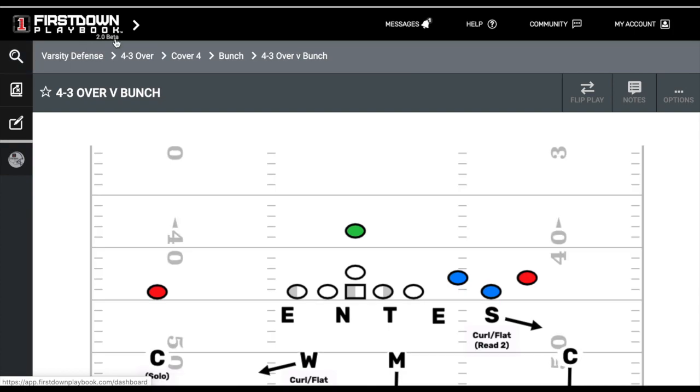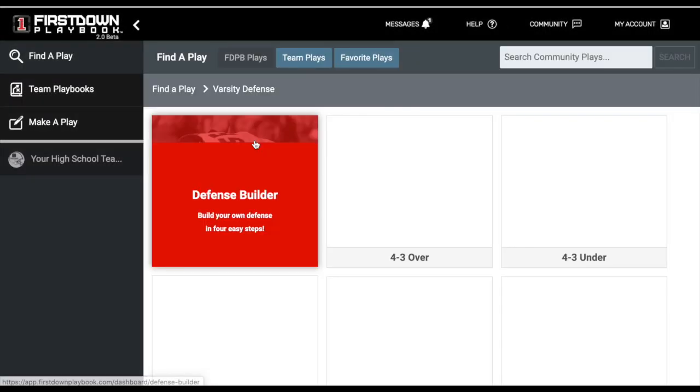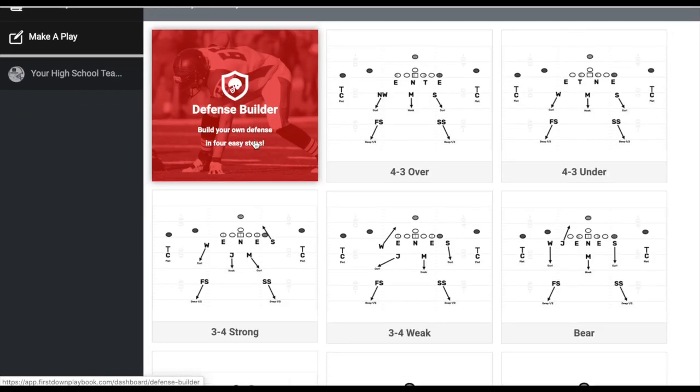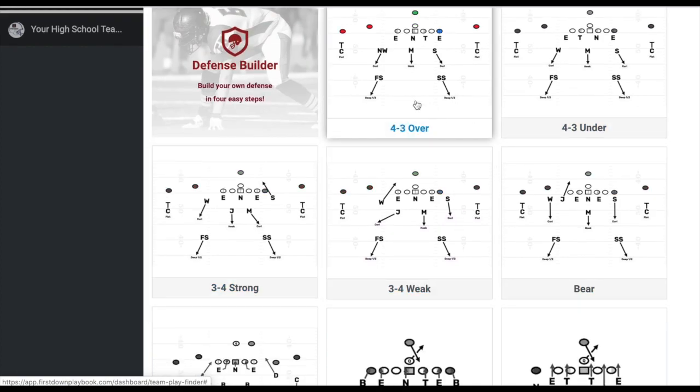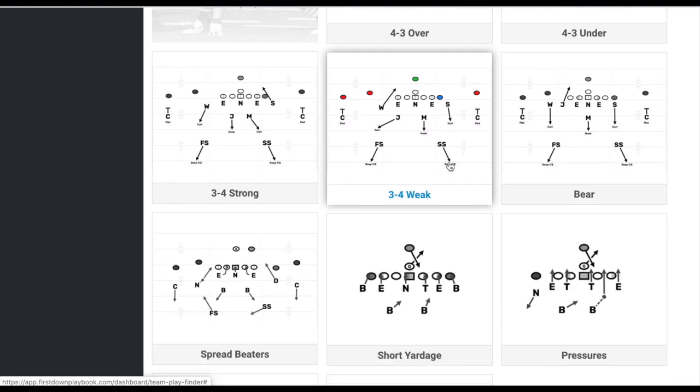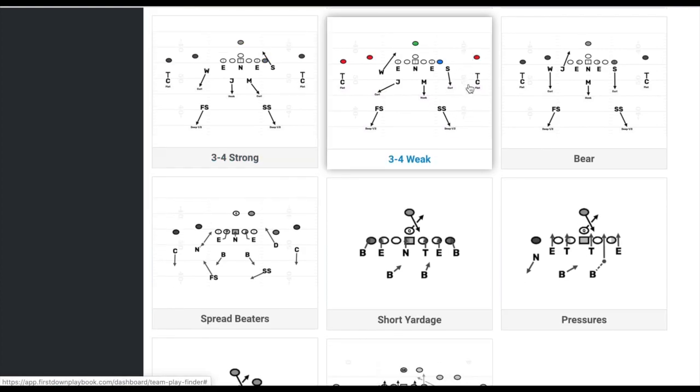And guys, this is what the free trial with First Down Playbook is for. Get in here and understand all the different defenses that are in there. There is a ton of information in here that can save you a ton of time. And we want to make sure that you understand what's in here as you use it.